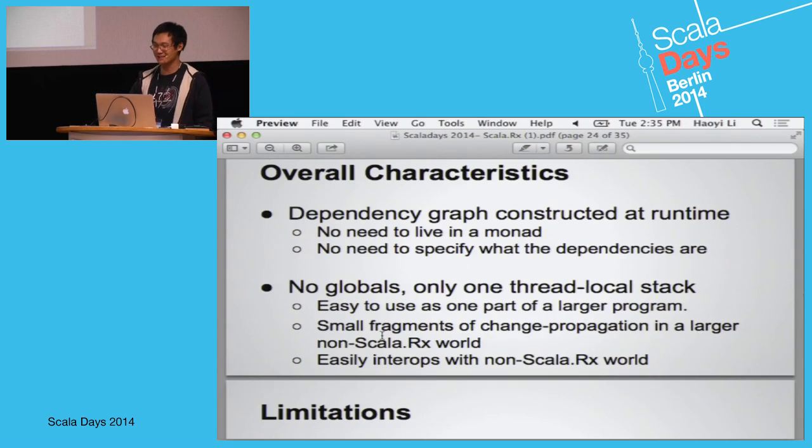It also means that it easily interoperates with the non-Scala.Rx world. You can use it in JavaScript, as I've already shown you. You can use it in the Scala console. You can use it in any larger application which has no idea what Scala.Rx does.